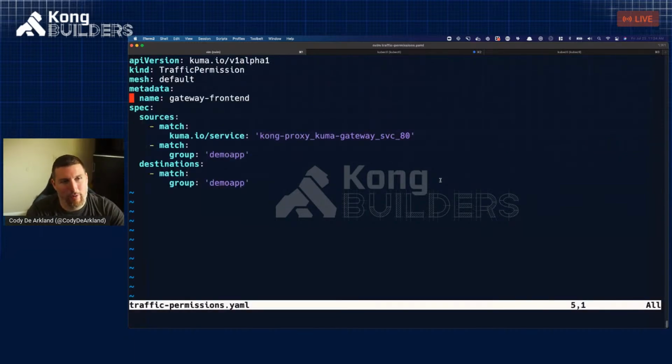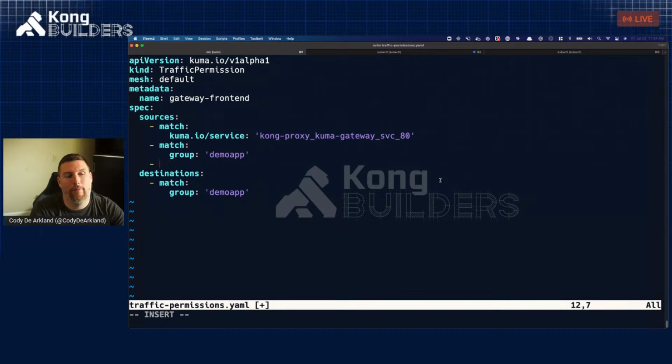So we have our overall traffic permission policy. It's called gateway to front end, but that's kind of a bad name at this point because we're going to totally change this around. Let's add in another match. Or match app Grafana. Match app Prometheus.